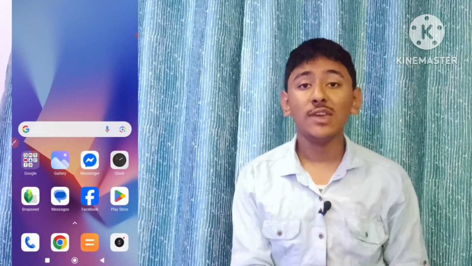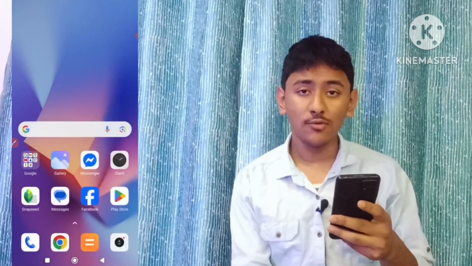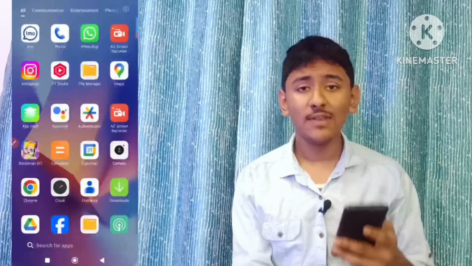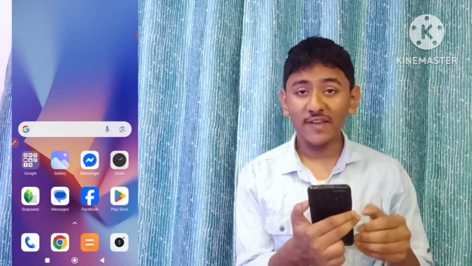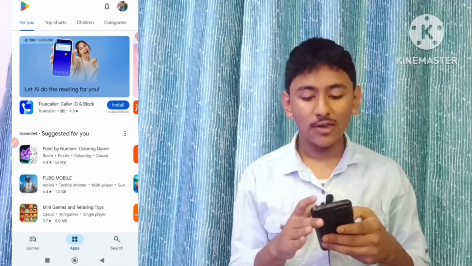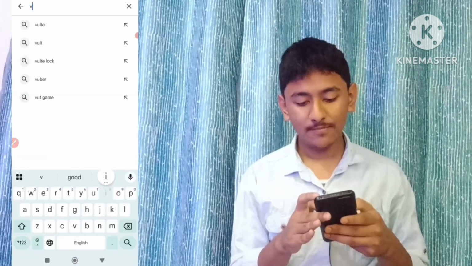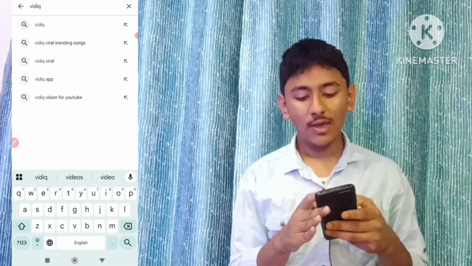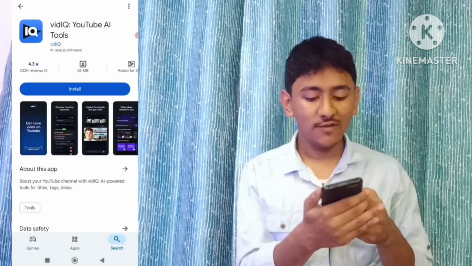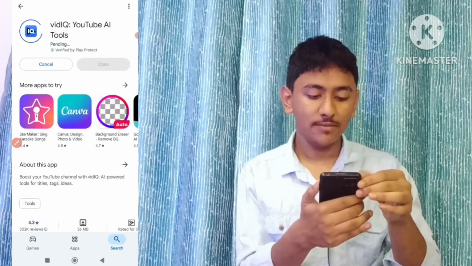So now how can you do keyword research on these same tags? If you don't know how to do keyword research, for this you have to download one application, vidIQ or TubeBuddy. These are the very best applications to do keyword research, viral tags keyword research, for your YouTube videos. Just download one application, vidIQ. Go to your Play Store and search for vidIQ YouTube AI tools. You need to install this application on your mobile. So I just install it.